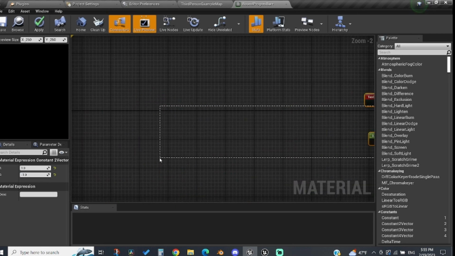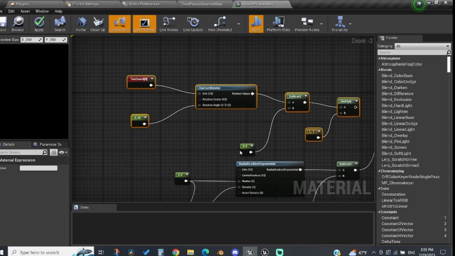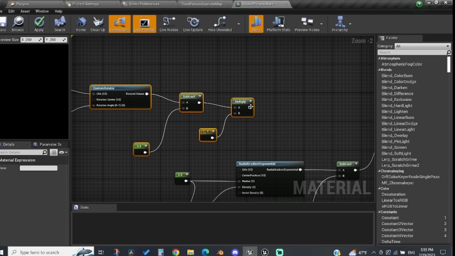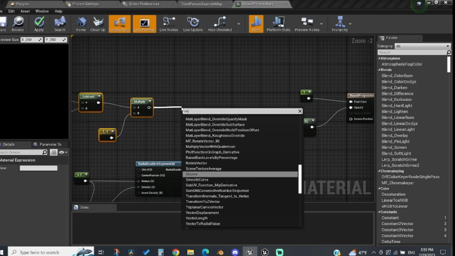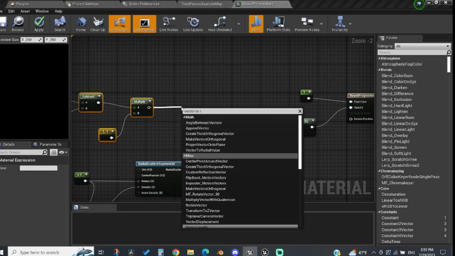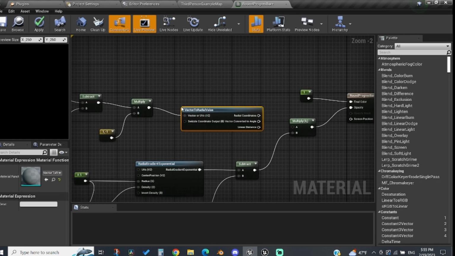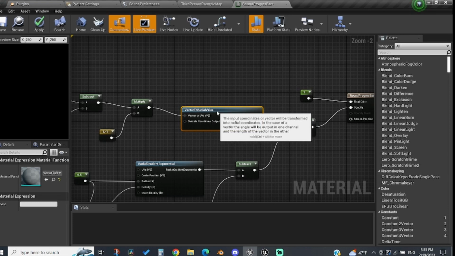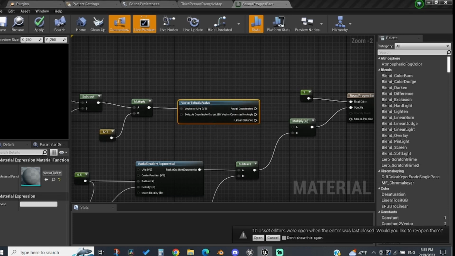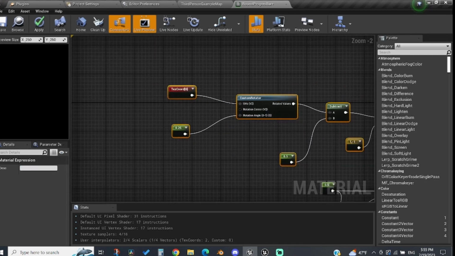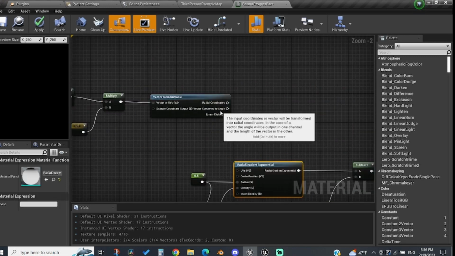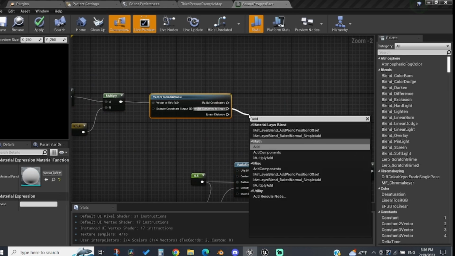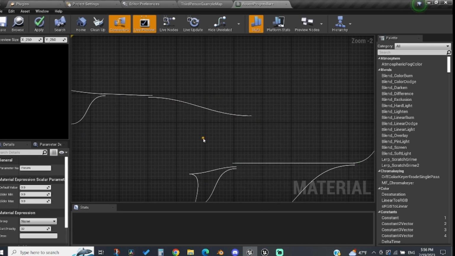Then what you want to do is add a vector to radial value. And then all you have to do is add it to your percent.